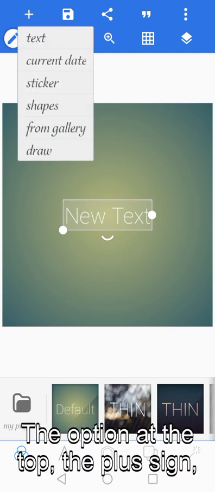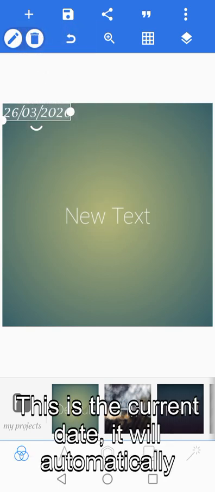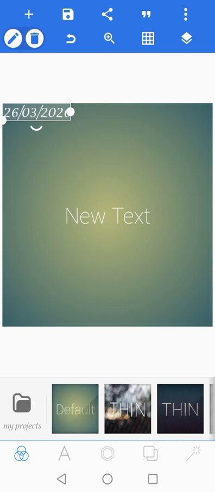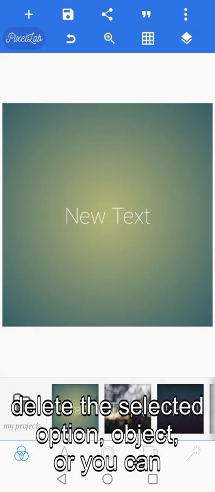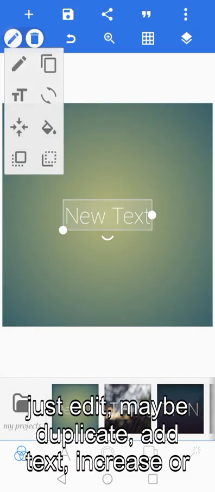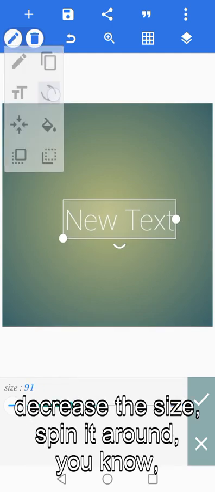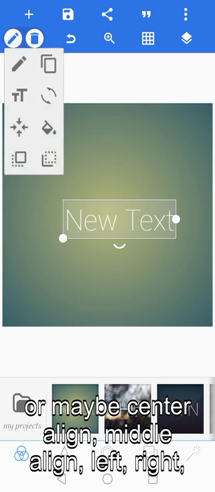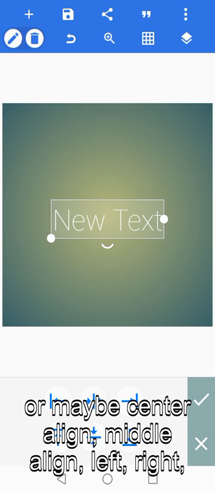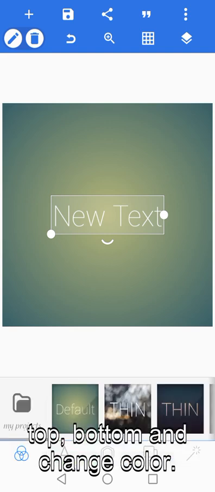The option at the top, the plus sign, is where you can add a text, maybe add the current date. This is the current date. It will automatically add itself. Right below it, you will find the delete option. Delete the selected object, or you can just edit, maybe duplicate, add text, increase or decrease the size, spin it around, or maybe center align, middle align, left, right, top, bottom, change color.